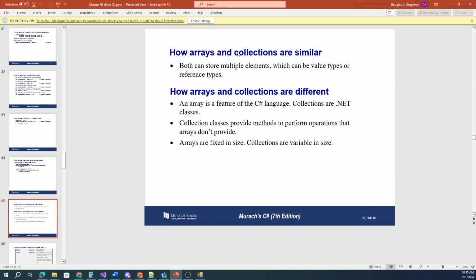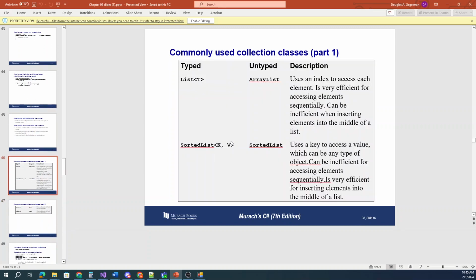How arrays and collections are similar. Both can store multiple elements, which can be value types or reference types. How arrays and collections are different. Array is a feature of the C# language. Collections are .NET classes. Collection provides methods to perform operations that arrays don't provide. Arrays are fixed in size. Collections are variable in size.